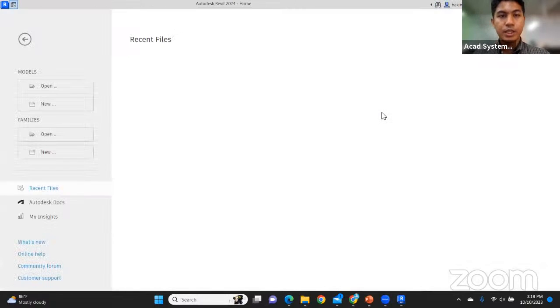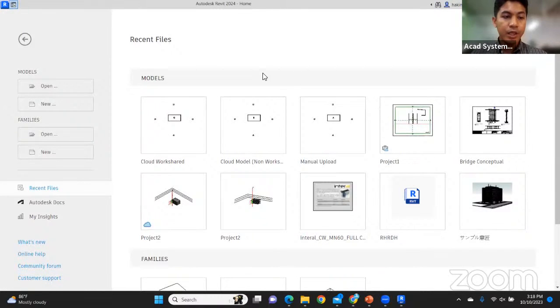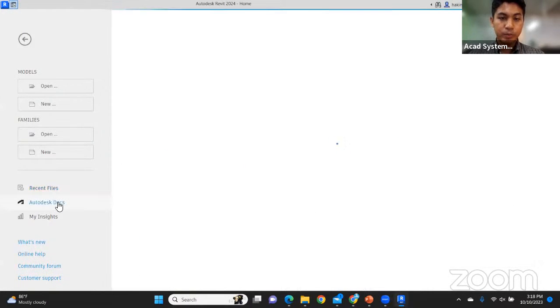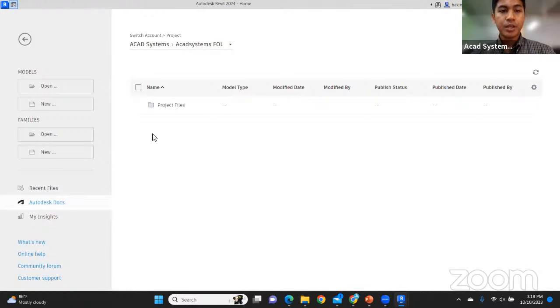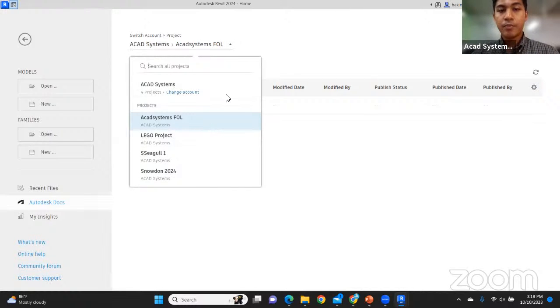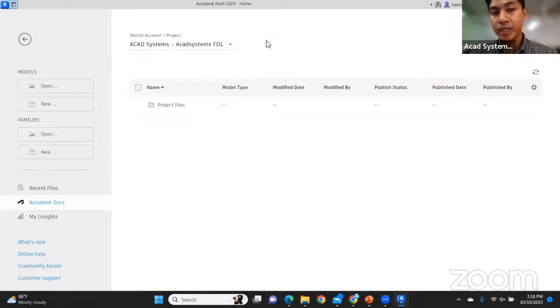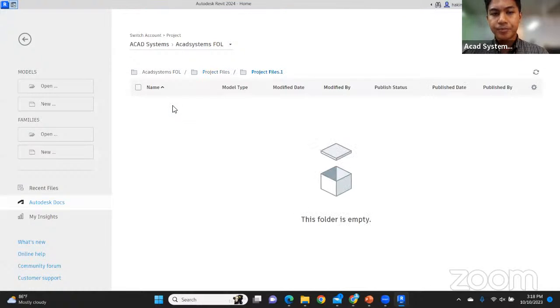Okay, so when you start up your Revit, it will bring you here, and then you go to Autodesk Docs. You basically access your files hosted in the Autodesk Docs platform. Now I can see I'm in Acad Systems. From here, I can choose my projects, and I can see Acad Systems FL, the name of the project that we have created just now. And then I can see the project files. This is the main folder. If I click on it, it says this folder is empty.